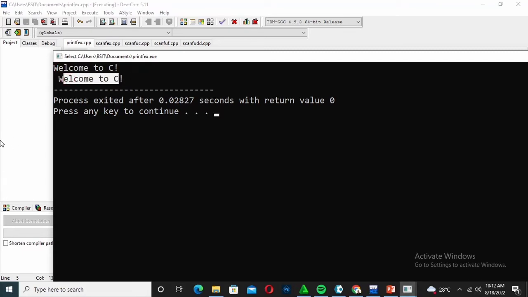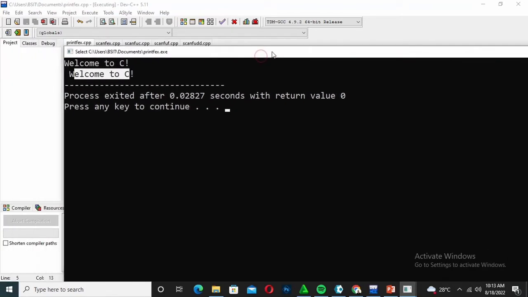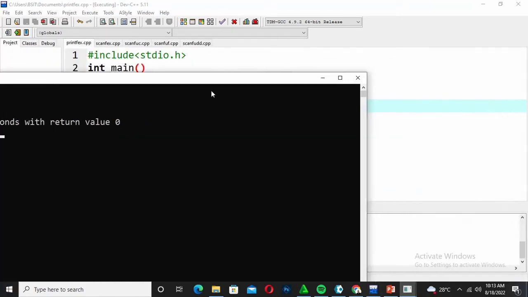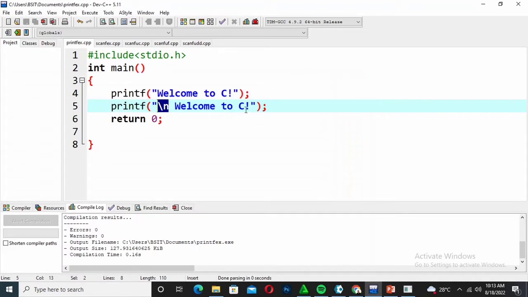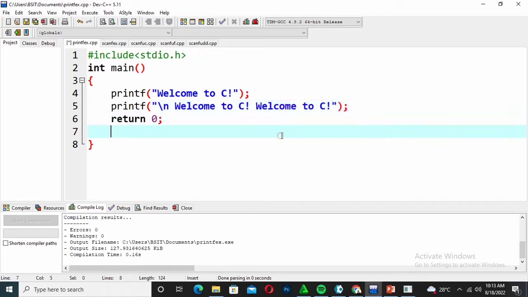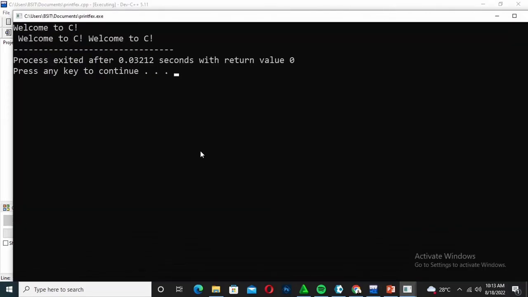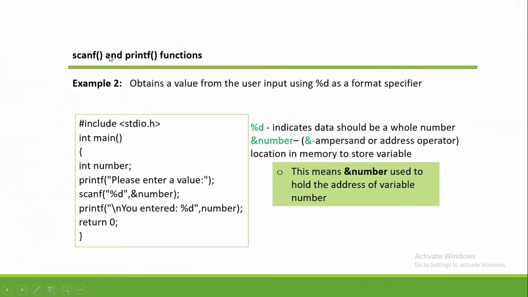Okay, so again, let's create another text. For example, here I'm going to copy this text and paste it here. Okay, save it and run. So it gives us an output: welcome to C, that is the first line, and then the second line, welcome to C, and again, another text, welcome to C.